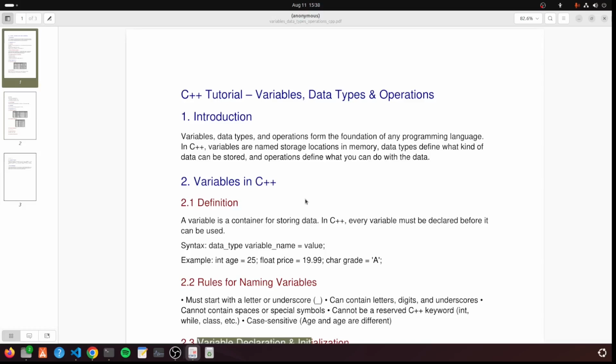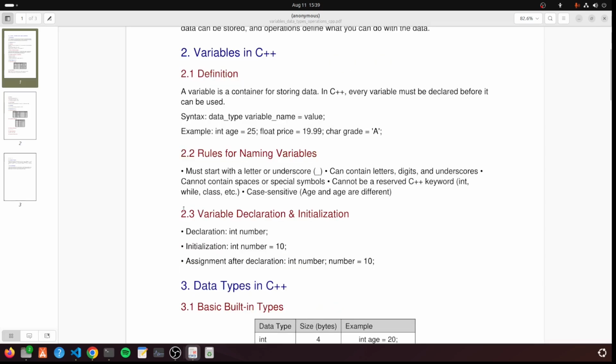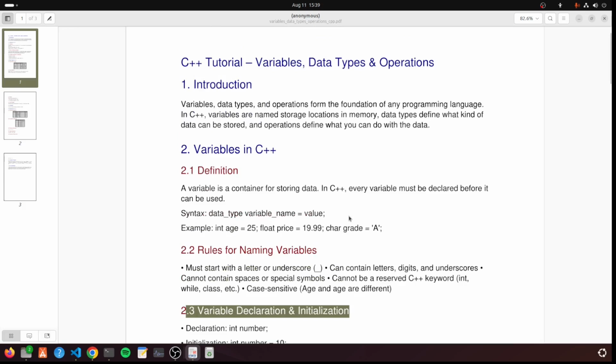In this particular tutorial, we are going to discuss variables, data types, and then operations. In the variable part, we will discuss what a variable is, how to name your variables in C++, and then how to declare and initialize variables in C++. A variable is simply a container for storing data. It's how your program remembers the information that it stores.